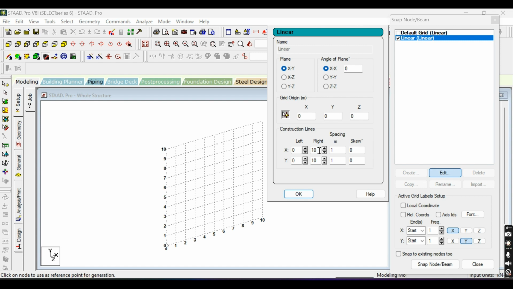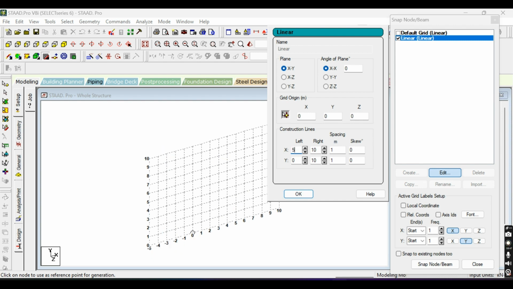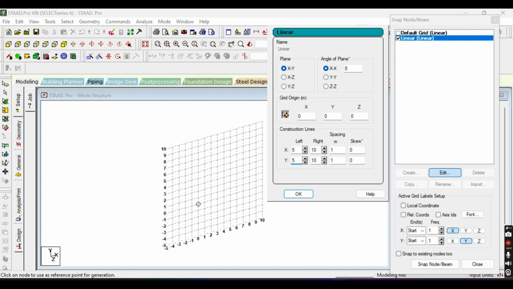Towards the right, there are 10 spaces and the spacing is 1 meter, and towards the left it is 0. If I give 5 as the value, we can see -1, -2, -3, -4, -5. Similarly towards the Y axis, I give 5. You can see -5, -4, -3, -2, -1, and I already gave 0 as the origin. That's why this is the origin point.